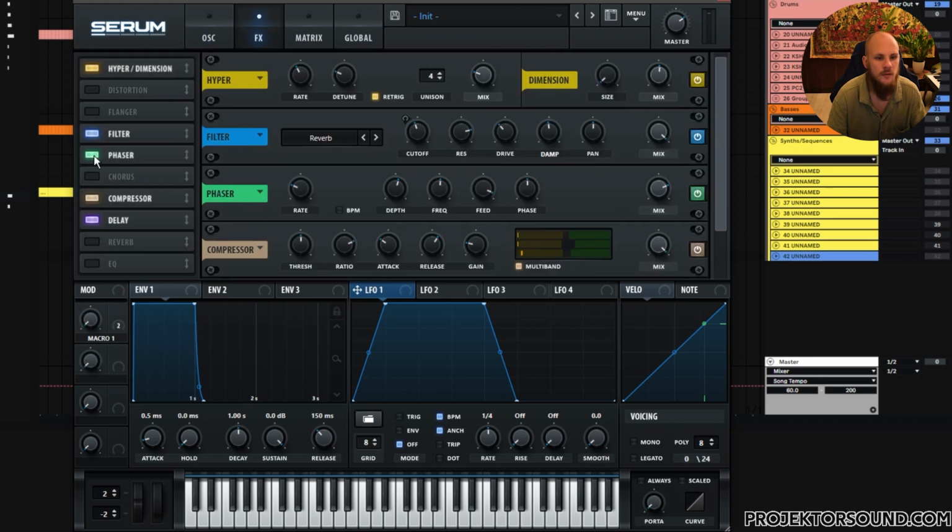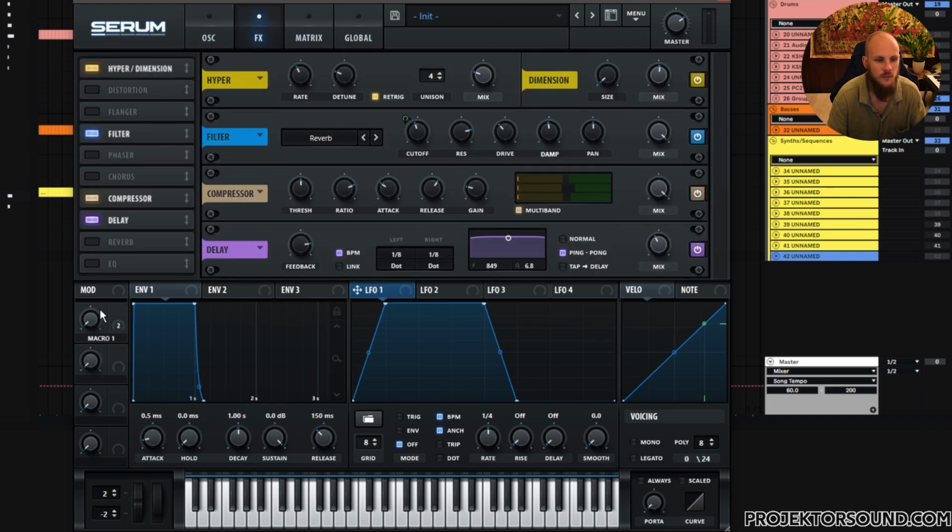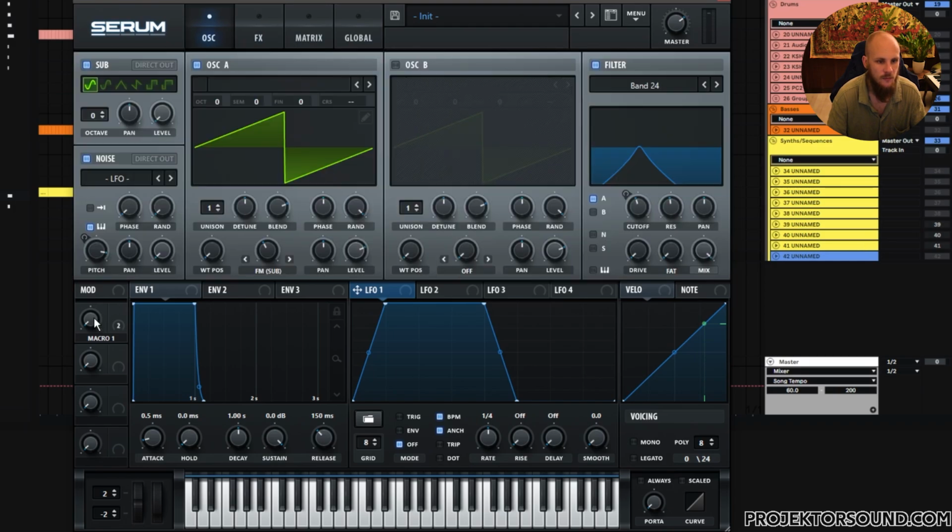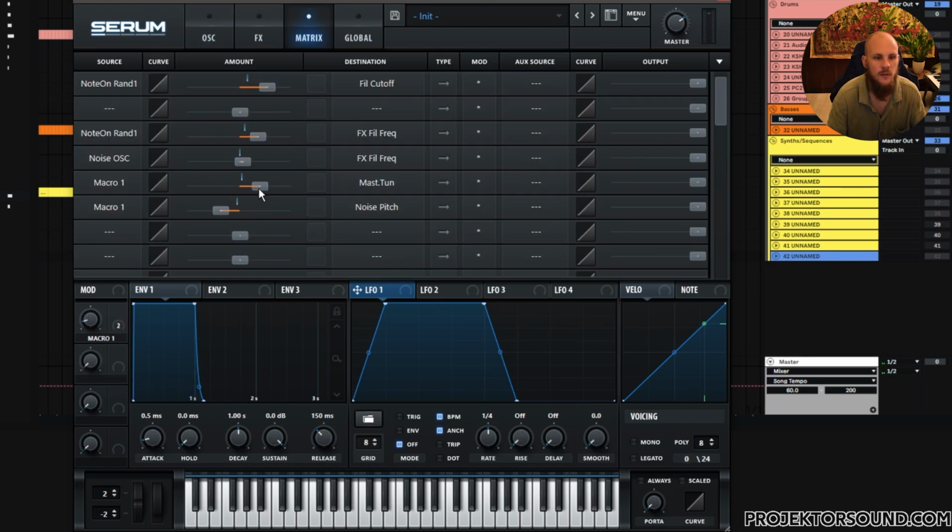Just so that we can hear the effect better, I'm going to turn off the phaser over here. And now let's hear what we get from that. Maybe we want to go a little bit more with the modulation. So we can go 72 semitones. And of course over here, minus 72 semitones.